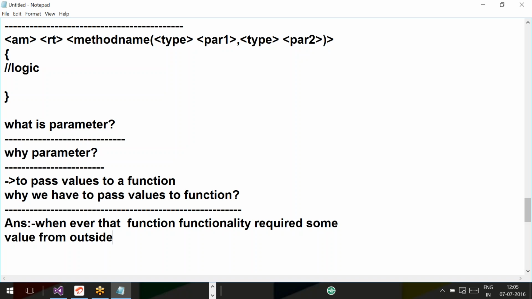Then how many values do you need for that method functionality? 3. What are they? M1, M2, M3. First subject, second subject, third subject. That's why to define that method you need how many parameters? 3 parameters. Okay, like that. Why we have to pass the value? Whenever that functionality requires some values from outside. So that is the story about parameter.